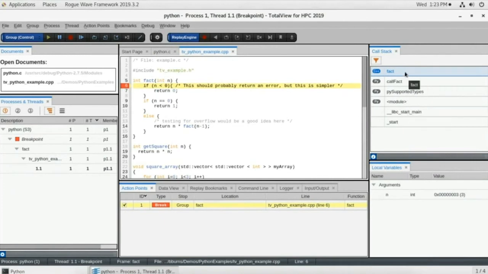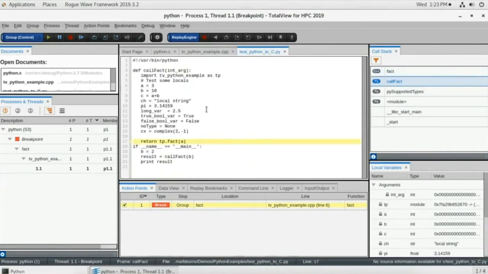Now, let's look at the call stack on the right over here. I'm sitting in the C++ frame. Immediately above that is Python. So here's where Python called into C++ at line 17 at that frame. At line 4 is where the module was loaded, TV Python example as TP, and then we called tp.fact at line 17. There's a lot of other variables at this stage here.